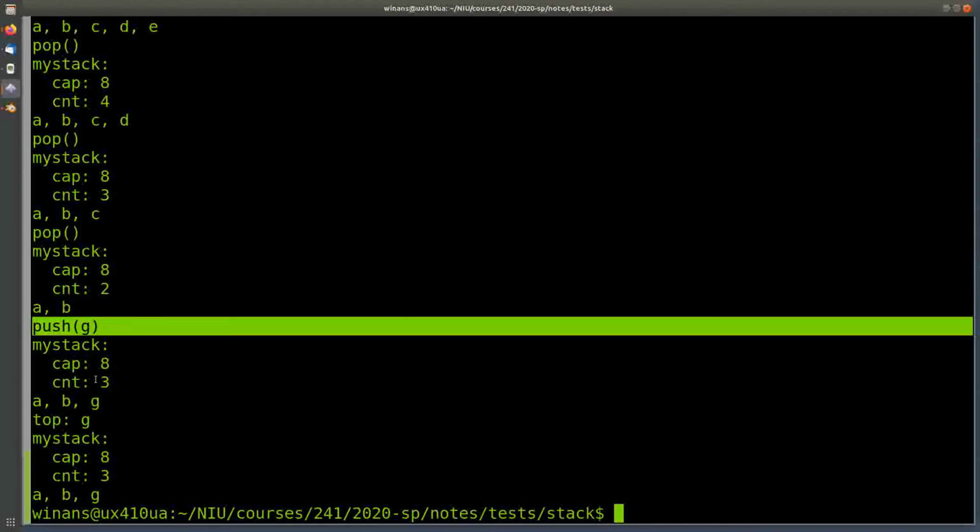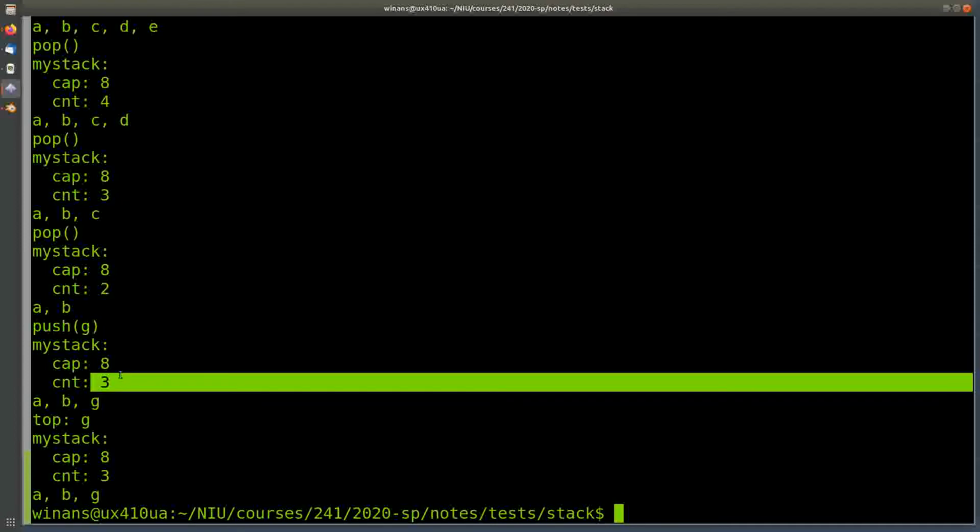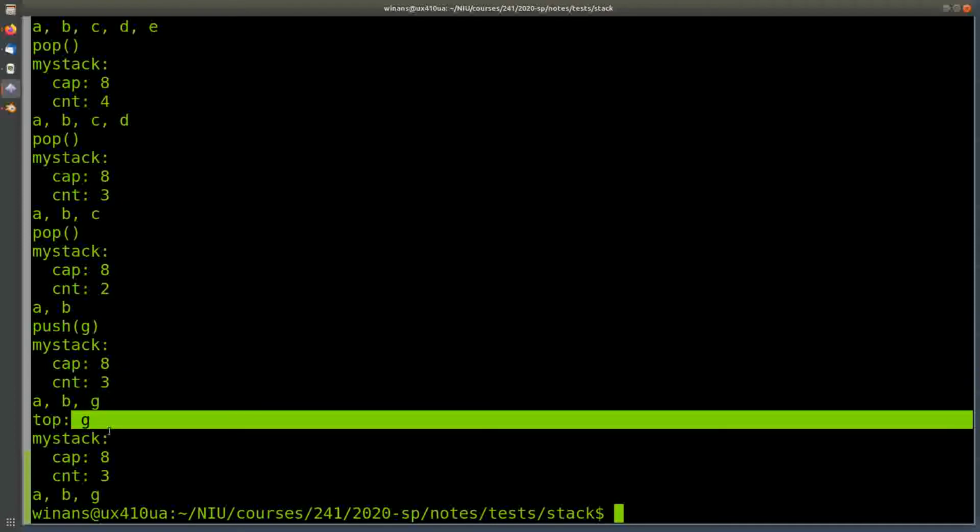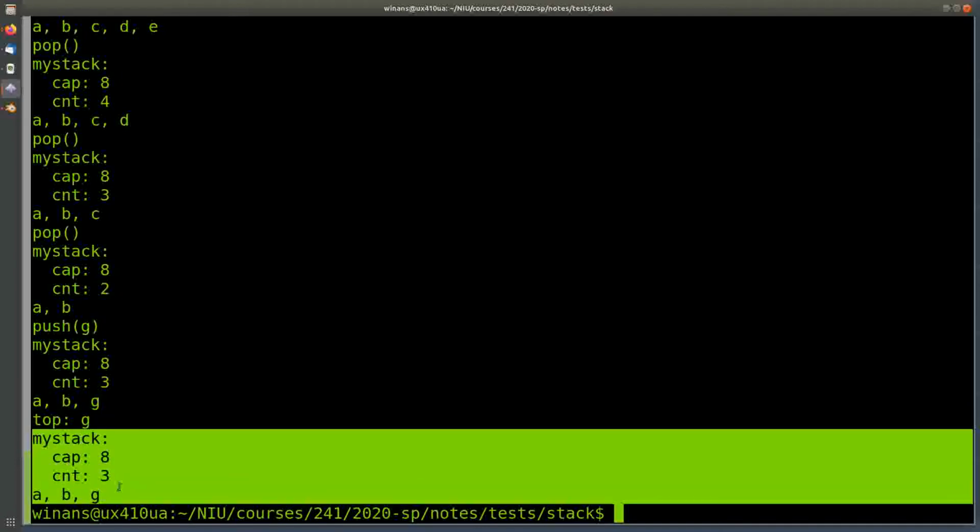I push a G, count goes back up 1 to 3. I see my G in there. I got a top. It says I got a top of G, and that's great. And I dump out the last time, and I see the capacity is right. The count and the contents of my stack match what I would expect.